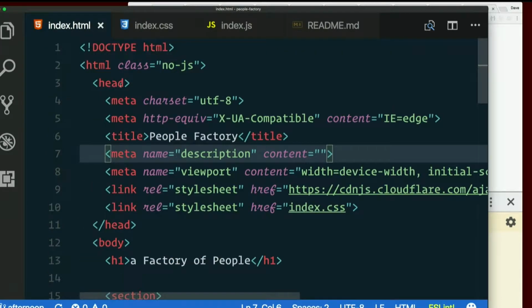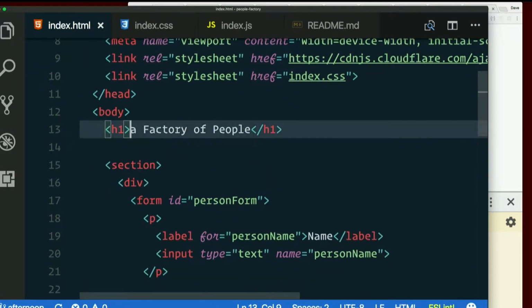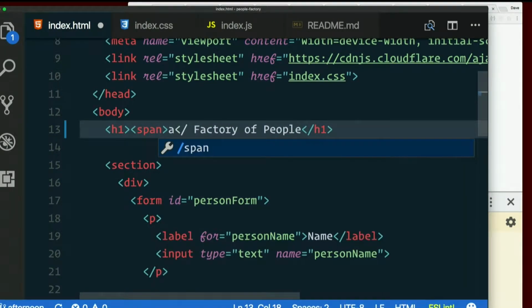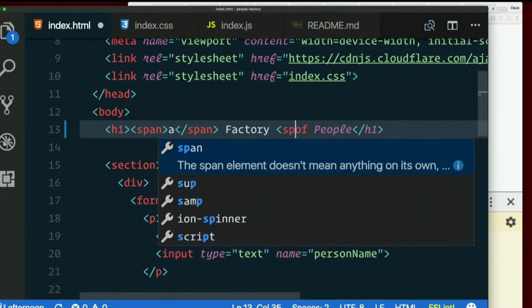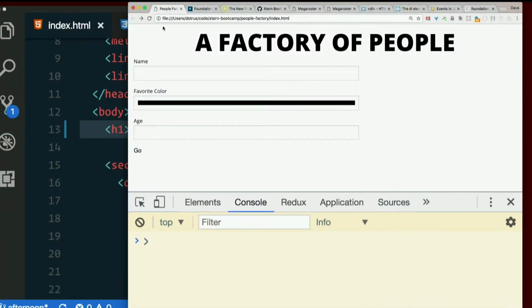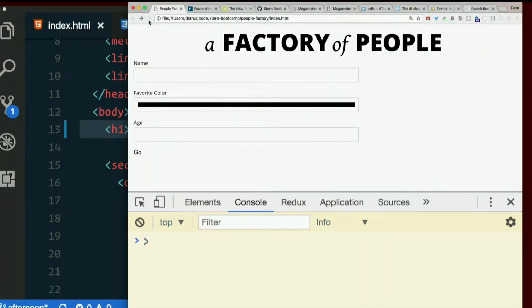So let's put some spans in my H1 here. I'm going to put it around A and of. And the span is just a generic inline element, no semantic meaning. The inline equivalent of div. Refresh. Ooh, now they're little and italics.